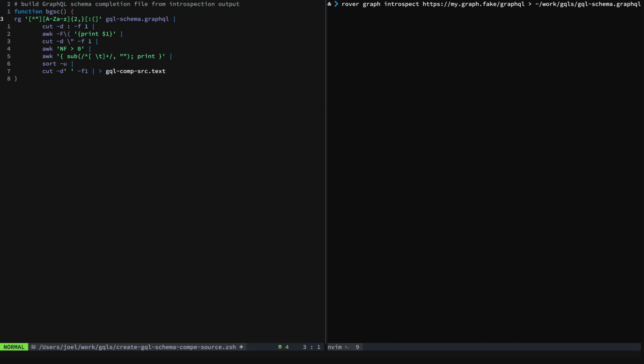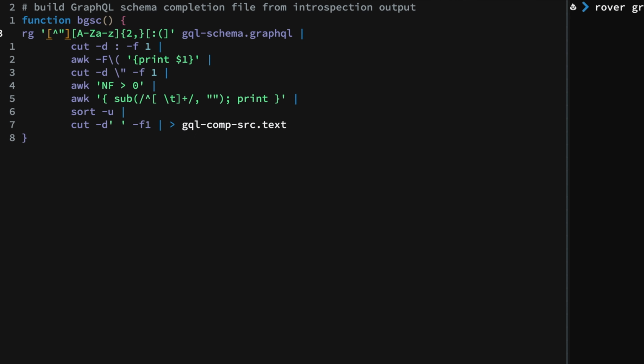All I really wanted here was just a list of all of the fields and all of the user-defined types that are in my schema, so that I can get those items and know when something is a schema item and when it's just text. And we'll look at that. This here goes and finds any words that end in a colon or an opening parenthesis.